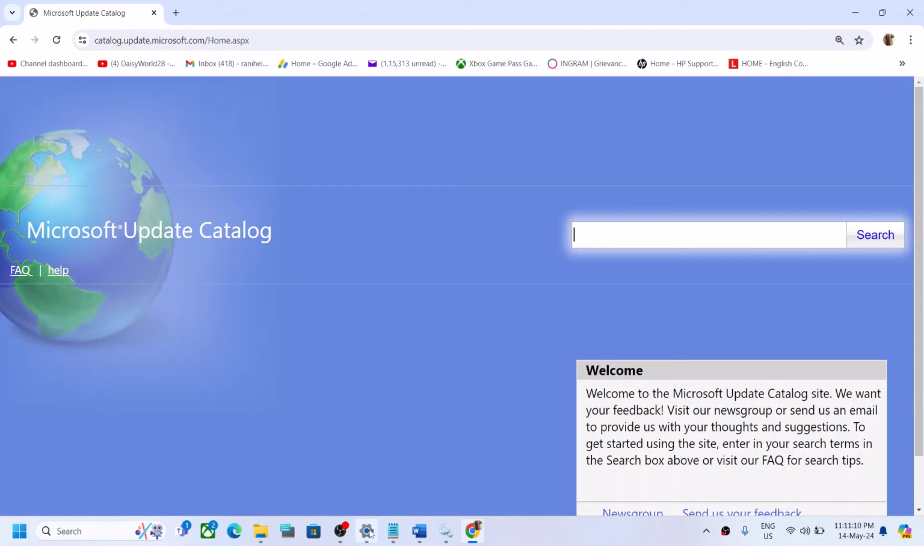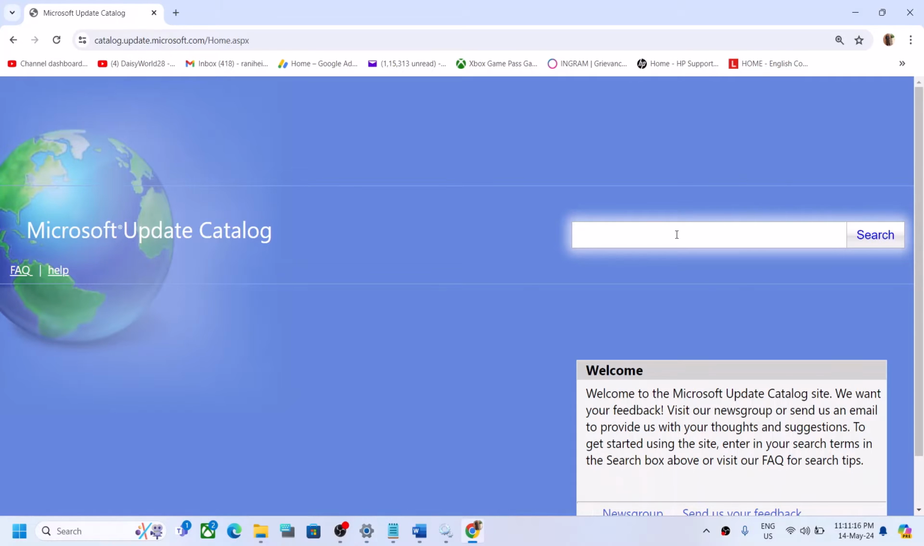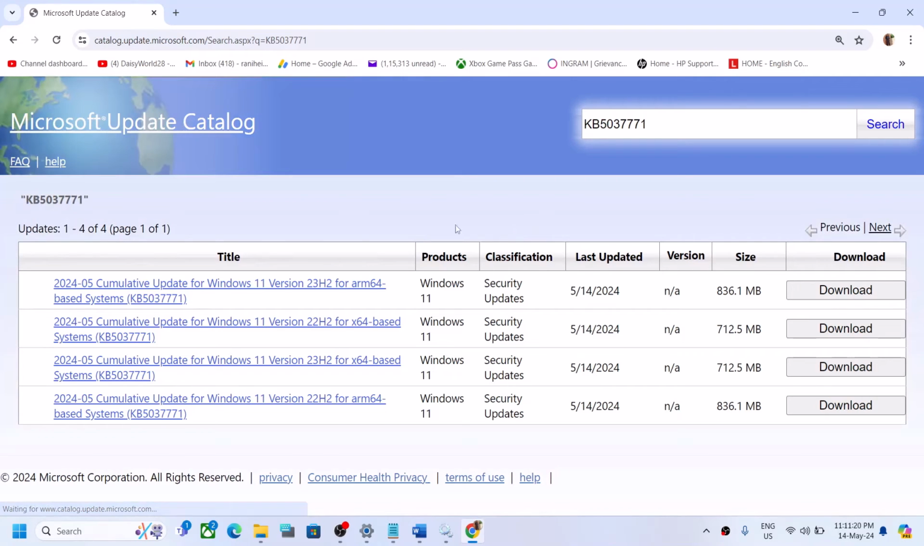And then write down the name of the update. For example, KB5037771. You can write down the name of the update and then click on search, and then download the right version.